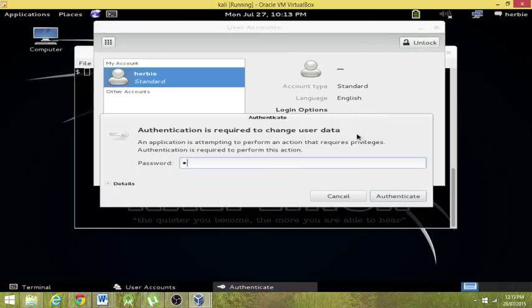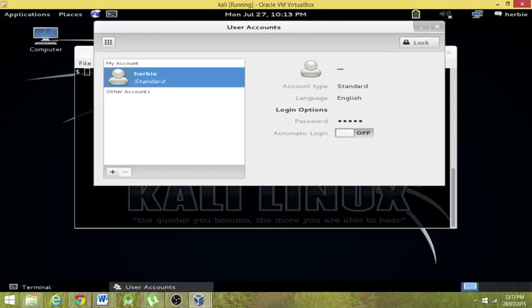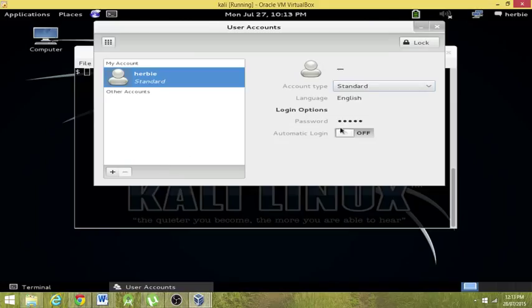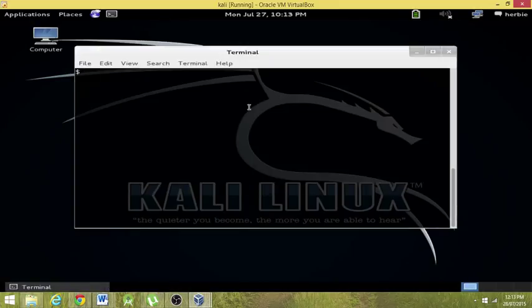Authentication. Facebook. In the root user, this will not be an issue. We can change this user from standard to administrator. We don't want that. We can also add a new user here. So this might be a simple, far better method for just beginners, but we don't want this. We would rather learn the hard way and then get used to it.